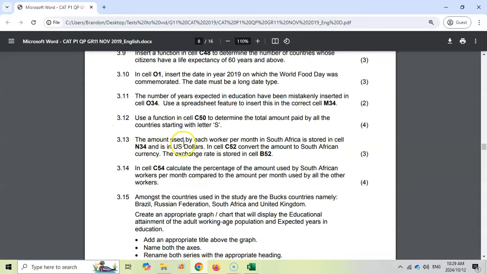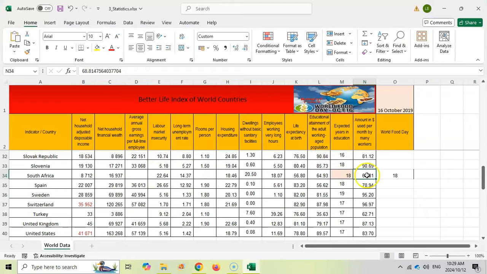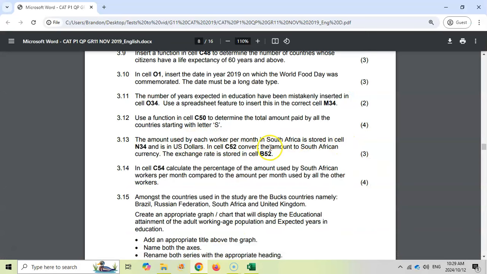3.13. The amount used by each worker per month in South Africa is stored in N34. So let's go to N34. There we go. That is the total amount per worker and is in US dollars. C52 converts the amount to South African currency. The exchange rate is stored in B52.